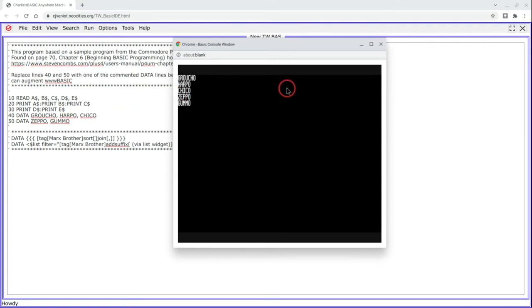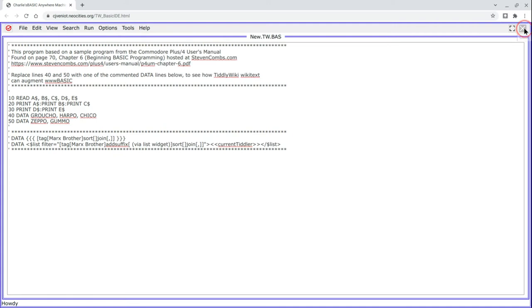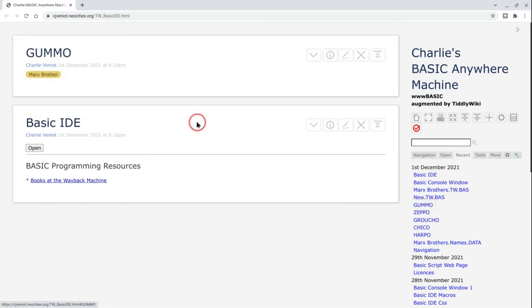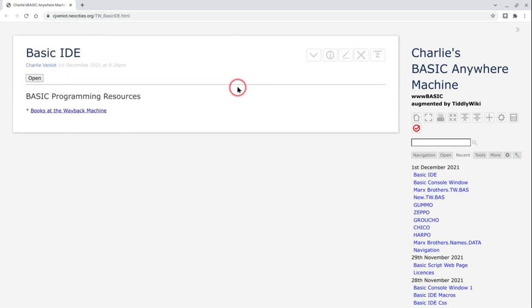Now, what I've done is I've set up some tiddlers in TiddlyWiki, and let's go take a peek at them. I've set up Gummo, Zeppo, Groucho, Chico, and Harpo, empty tiddlers, but all tagged as Marx's brother. So now TiddlyWiki has data, or records, if you will. And what I wanted to do was set things up so that whatever content happens to be in this TiddlyWiki that's hosting WWW BASIC, we can replace this kind of thing, which is essentially hard-coded data in the program, with dynamic data that comes from the TiddlyWiki.